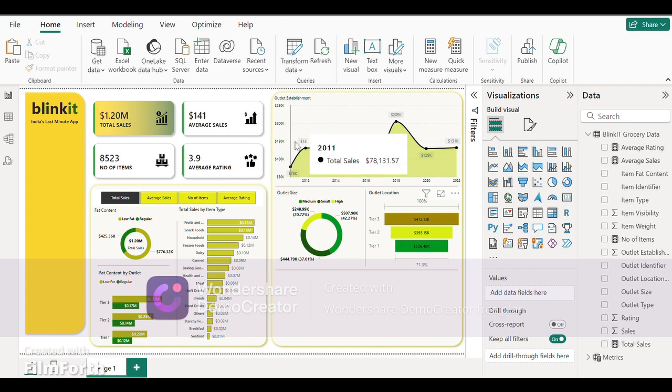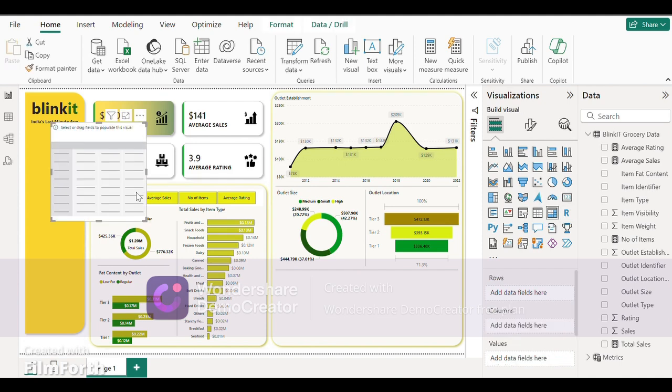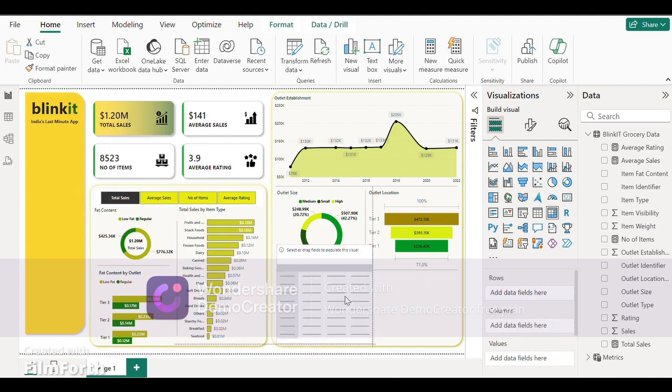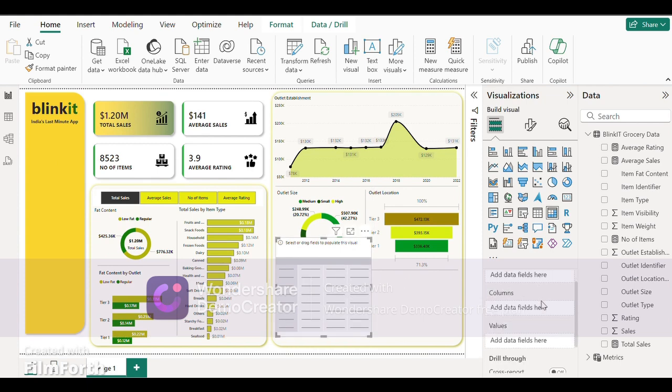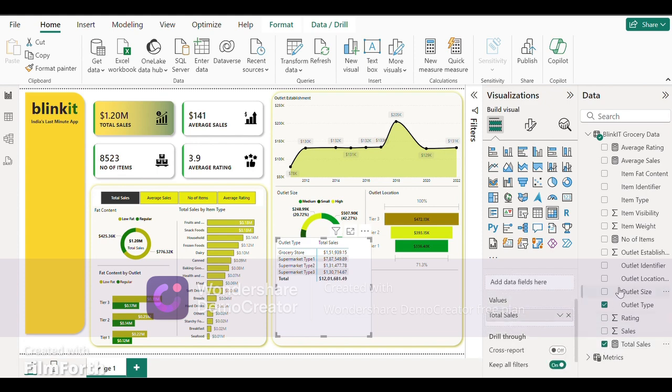So to create the matrix chart, we have an option with us. And we will select the matrix option from the visualization, and as you select it, we have a matrix chart. We'll place the matrix chart and add the rows and columns. So I'll add the outlet type to the rows, and in the columns I will add total sales.